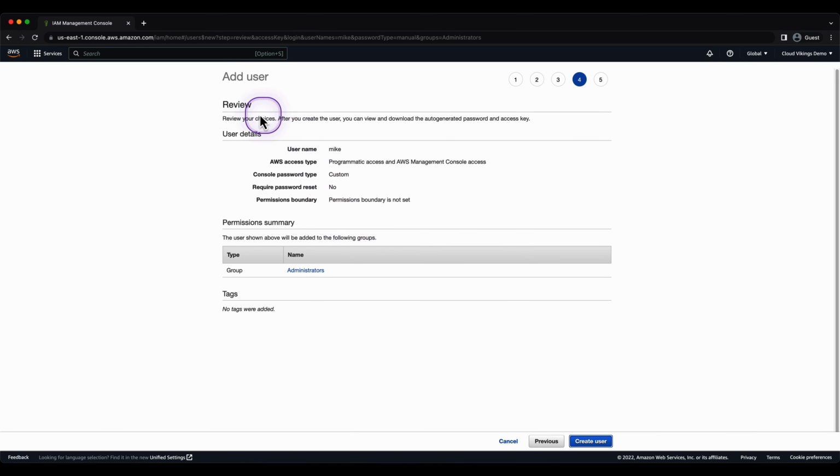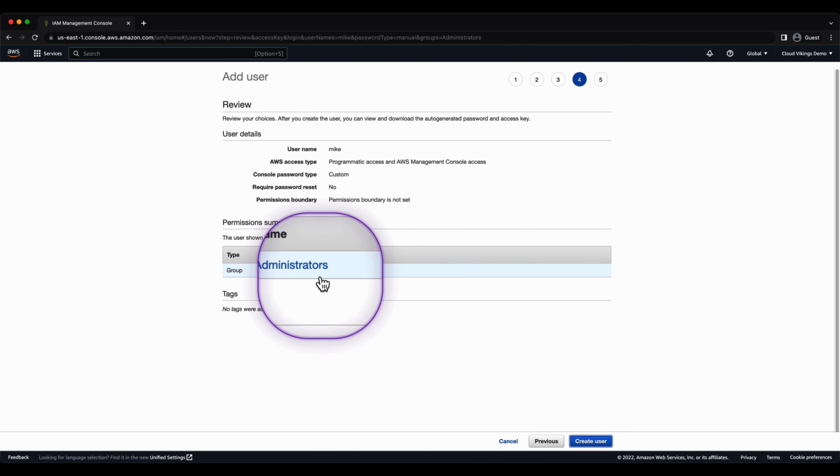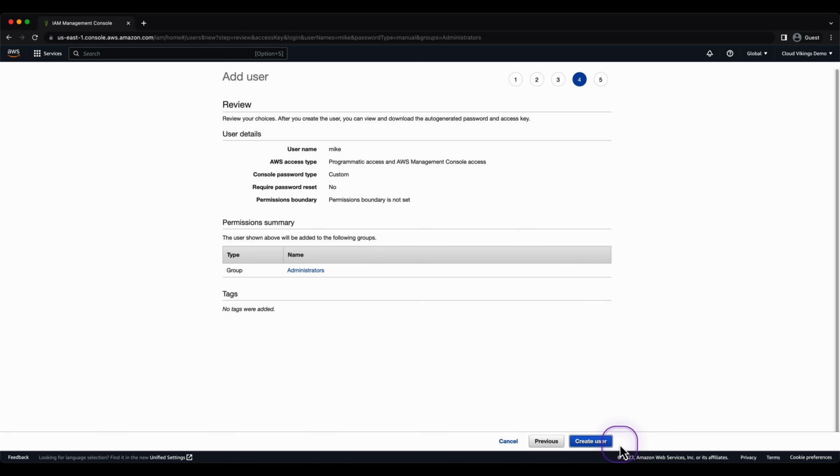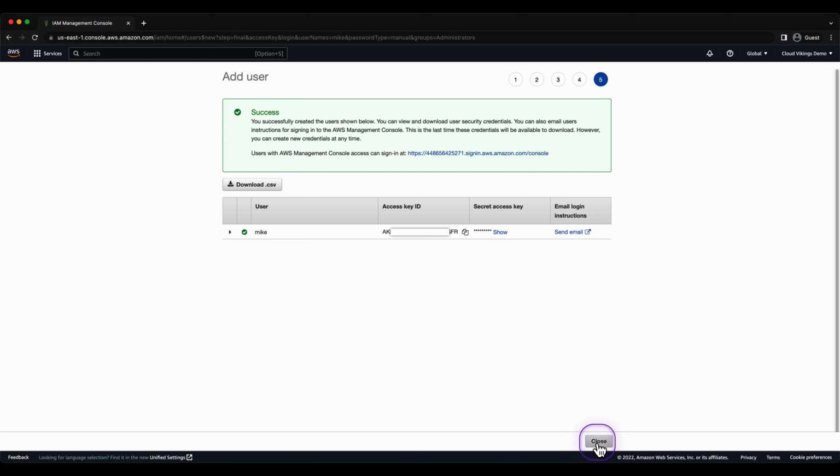Now this final step is just a review that we're creating a new user with the username Mike. We're setting up the programmatic access and the AWS Management Console access. We've set a custom password, and we're going to be adding this user to a new group called administrators. So we can go down and finally create the user. And perfect, so our new user is created.